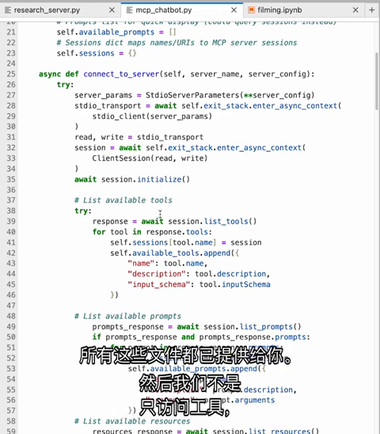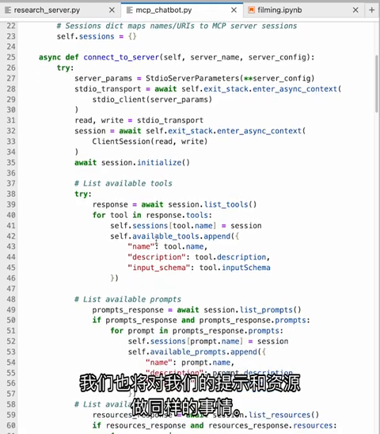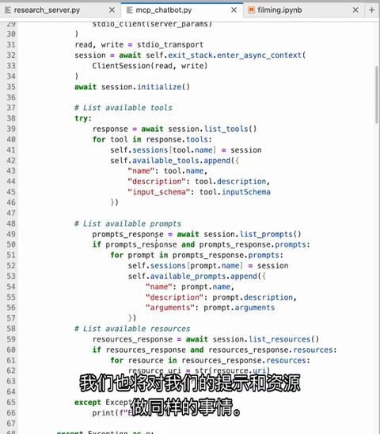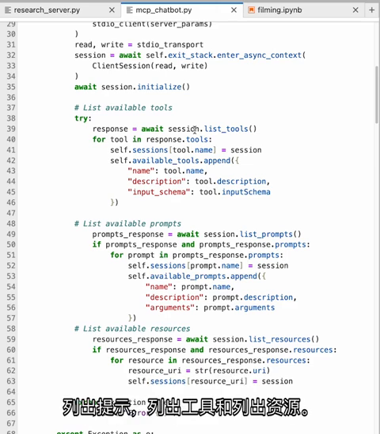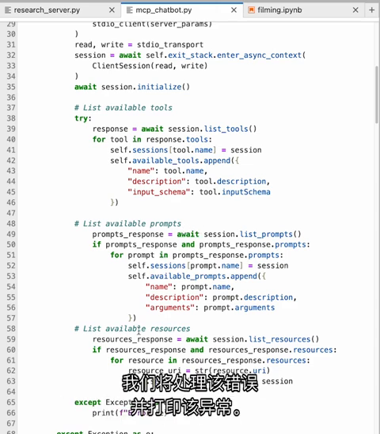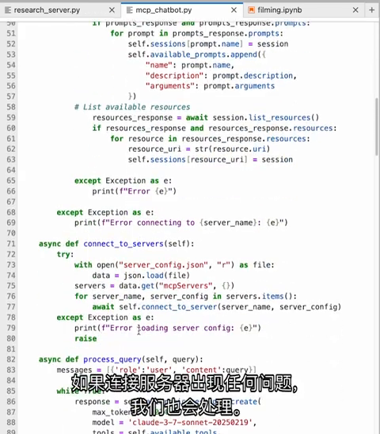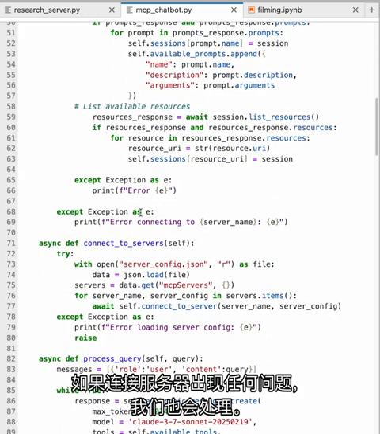And then instead of just getting access to the tools, we're going to do the same thing for our prompts and our resources. We're going to go ahead and use the session that we establish for each client to list the prompts, list the tools, and list the resources. If that server does not provide prompts or resources, we'll handle that error and print that exception. If there are any issues connecting to the server, we'll handle that as well.